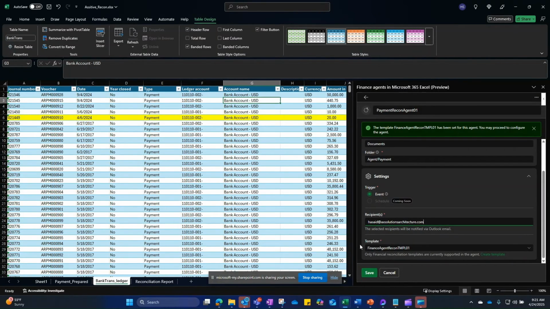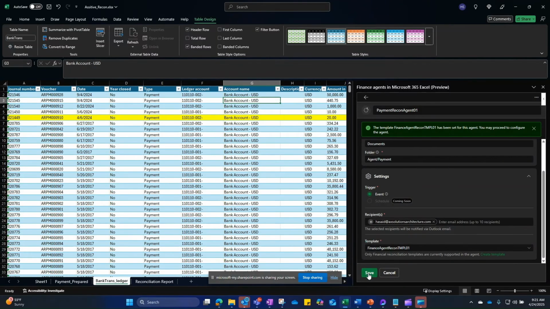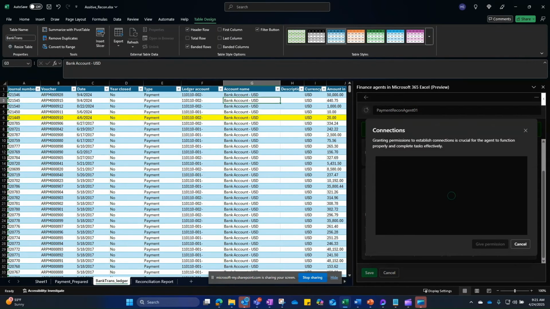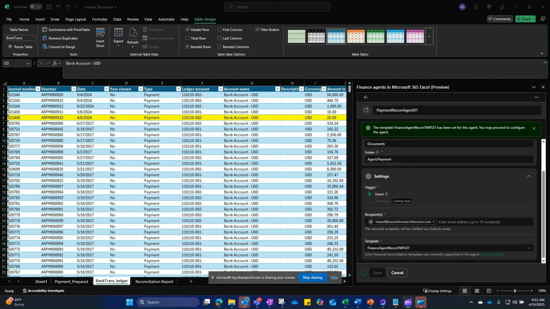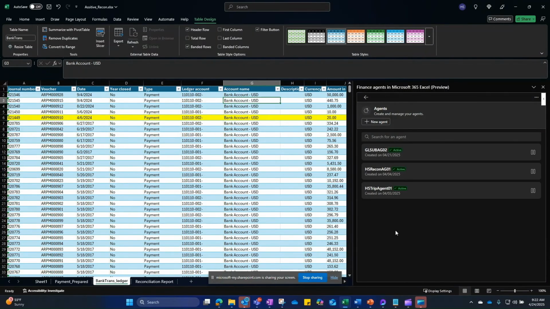And you will notice here that my template is already picked up, but you can select any template that you have already saved for your reconciliation. I'm going to click save. And now you will be asked for specific permissions. And once you click give permission, the agent will be created for you and it's going to be active. So now I have my template agents assigned, my agent configured, and it is in a running state.